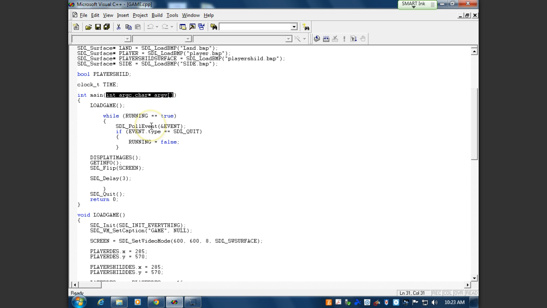Now to go to the main function, int main, with SDL you have to include this, which is a standard in SDL. Otherwise you will get an error, which is SDL_main is not referenced. So you have to include that or else it won't run.